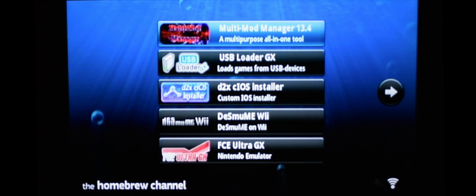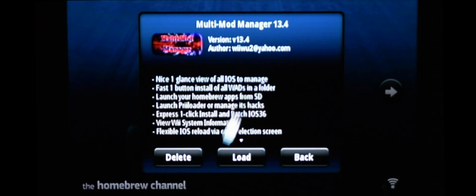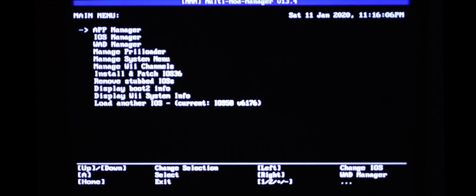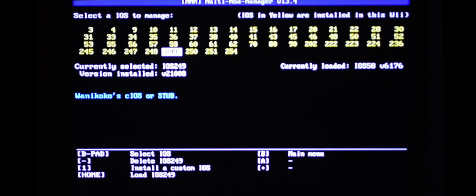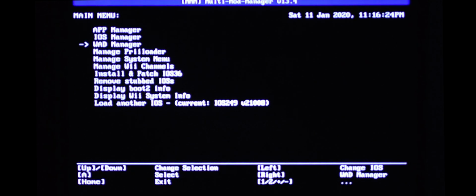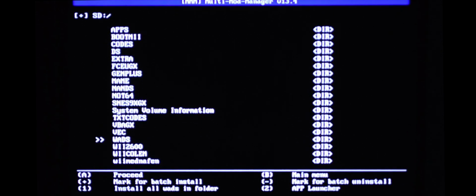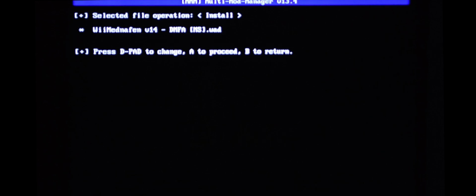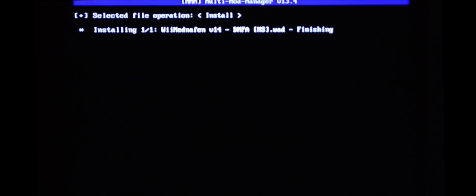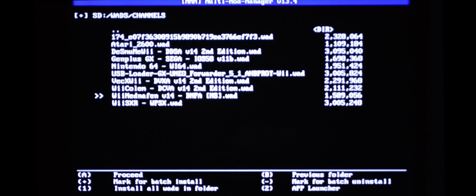Go to your multi-mod manager, load it up. Go to the IOS manager. Find your way to 249 and click the home button. Once that's done, go back. Go to your WAD manager. Scroll down to WADs, go into channels, and find the WAD that you just added. There it is. Click on it. Load it up. And now you can get out of here.